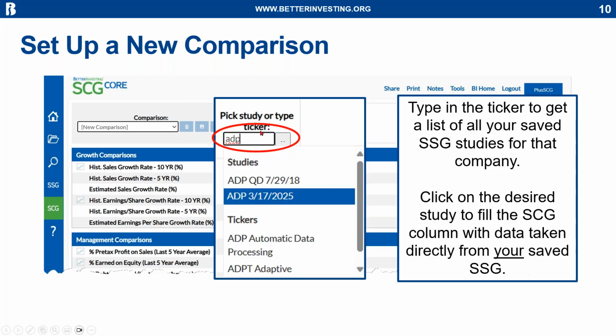And then when we do that, we're going to start typing in the ticker to get a list of all of our saved SSG studies for that company. So in this example, I've typed in ADP, and there's my ADP study that shows up, and then I would just click on that. And then that will fill in on that first column. And then the second column over will have a box, another pick study box in it.